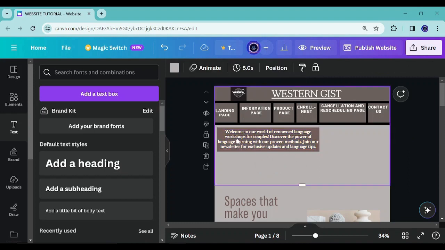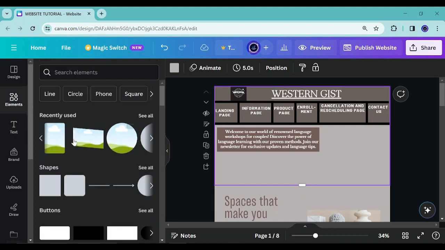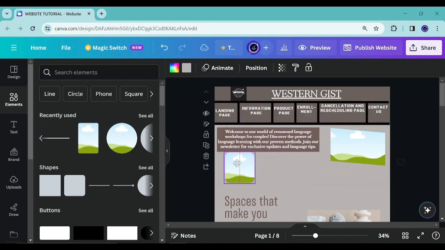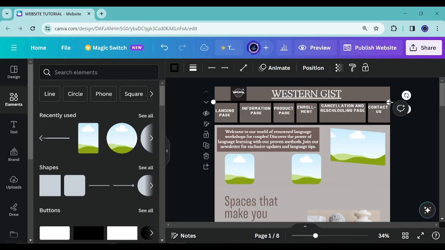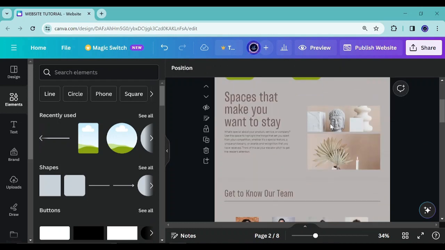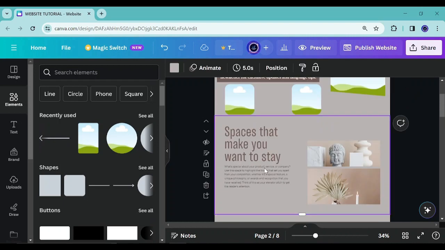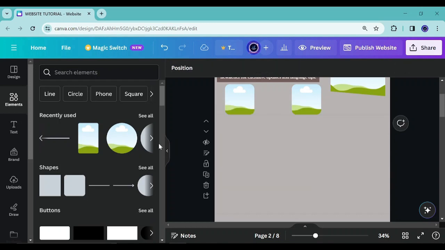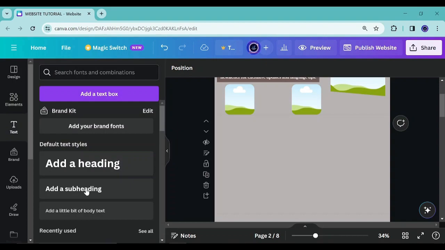Alright, so far this is my idea. Now I'm going to add a few frames here, somehow like this. Okay, so this is my first page. I just tried to keep it simple. Let's continue. This is our first page, and let's go to our second page. I'm going to delete this thing, and I'm going to add a heading.